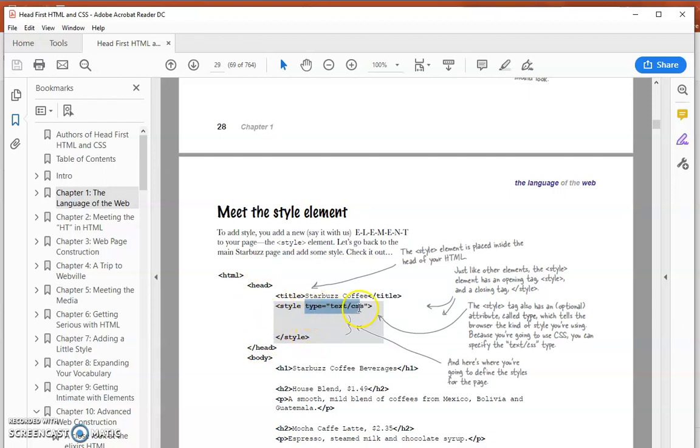This part right here is optional. Okay, if you don't want to put that, that was kind of like more required in the past, but nowadays, if you just put style without that and just close your bracket there and then have your closing tag, that should be fine as well. Okay, so have your style element, and inside your style element is where we're going to specify all of your CSS.